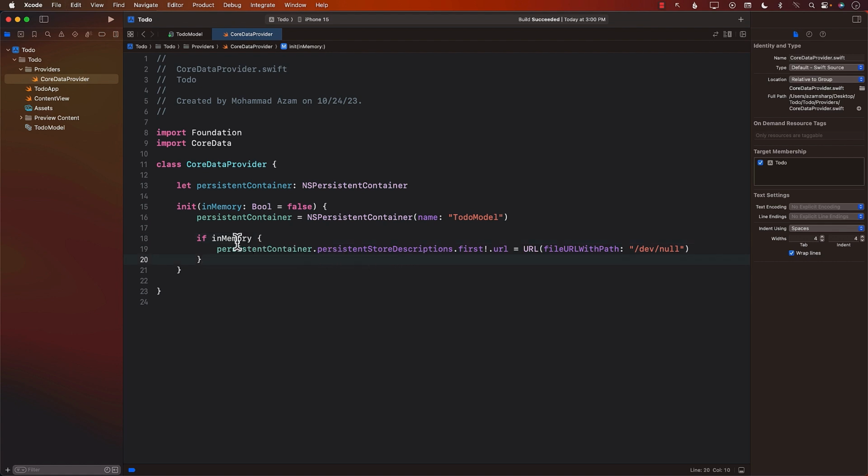Now, an in-memory persistent container simply means that it's going to persist information, like if you're saving a to-do item, in memory. So when you run the application again, it will not be there. All right.